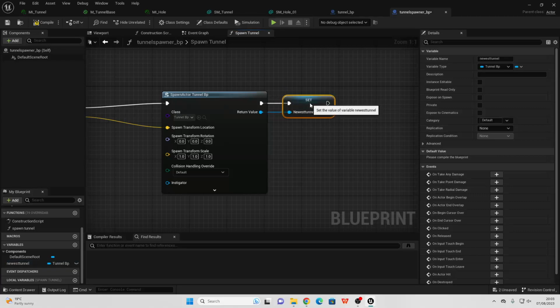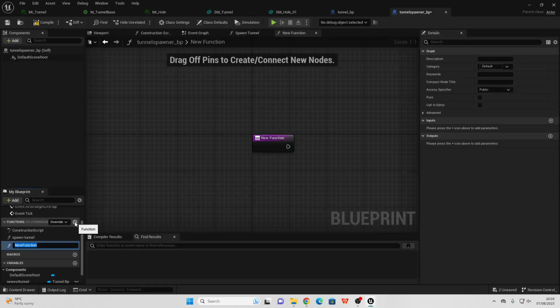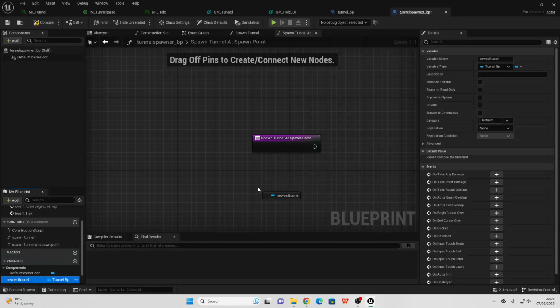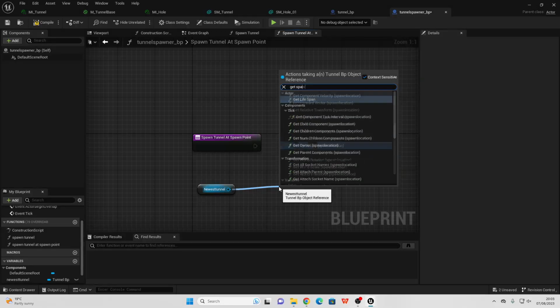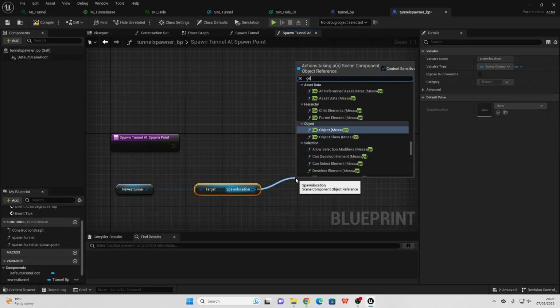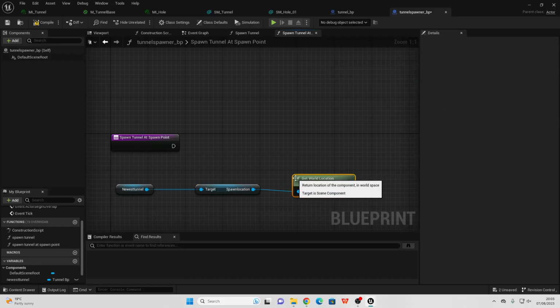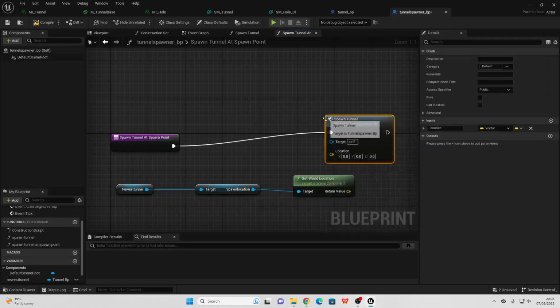So this will basically store the actor that we spawned as a variable. Next, we just want to create another new function. So just go add new function and call this spawn tunnel at spawn point. And what we're going to do is get the newest tunnel and get the spawn location. Then we just want to drag up here and look for get world location, and then drag up here and spawn a tunnel at that location.